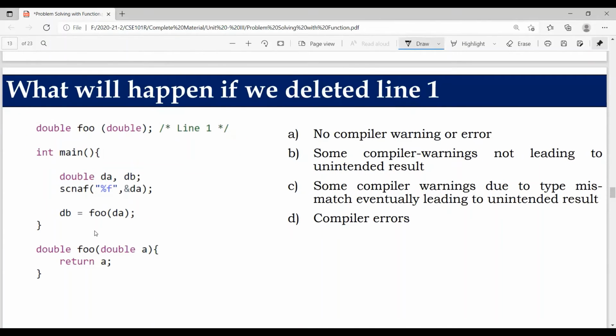Now it is asking what will happen if we delete line 1. The question is about what will happen if we delete this line. If we delete line 1, that means no function declaration. The definition is written after main, so the declaration is compulsory. Correct? The parameter type is double, the return type is double, so the declaration is compulsory. So what will happen if we delete this line?